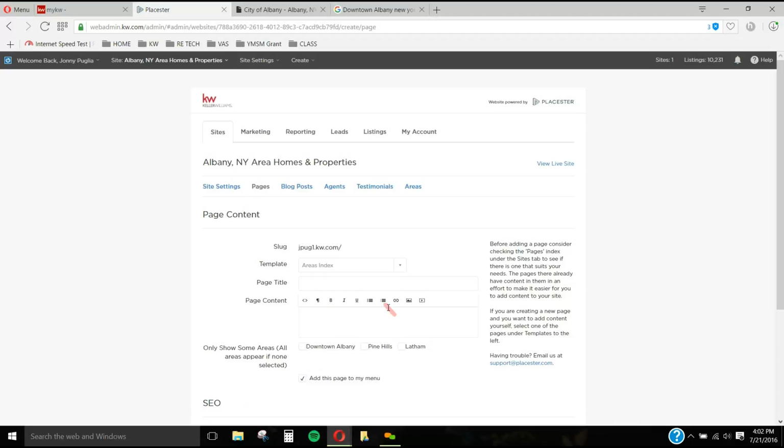So if I want to create an area index page showcasing Albany County, what I can do is title it Albany County, and then check the cities or towns that I'm featuring in that Albany County area index page. In this case, just Latham for now. Remember, though, I showed you an example of downtown Albany and Pine Hills. Those I added to a separate area index page.